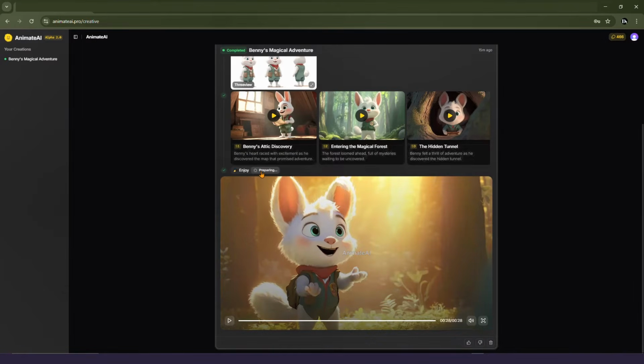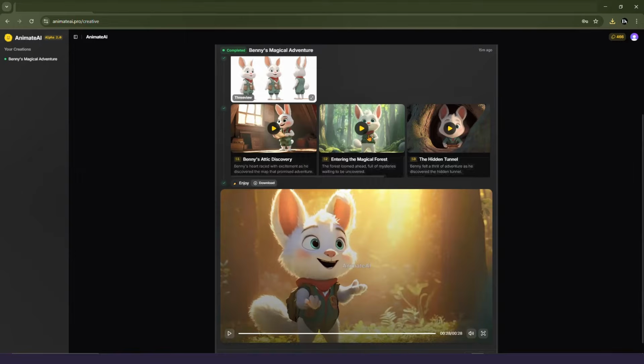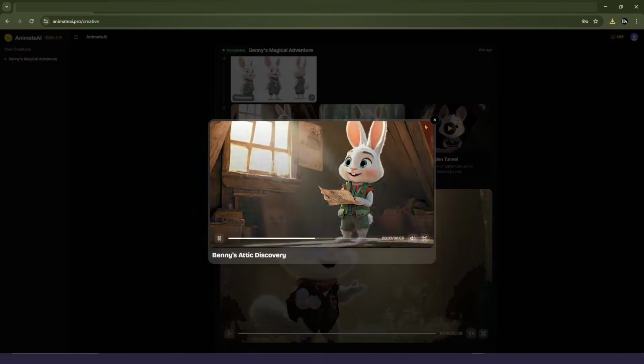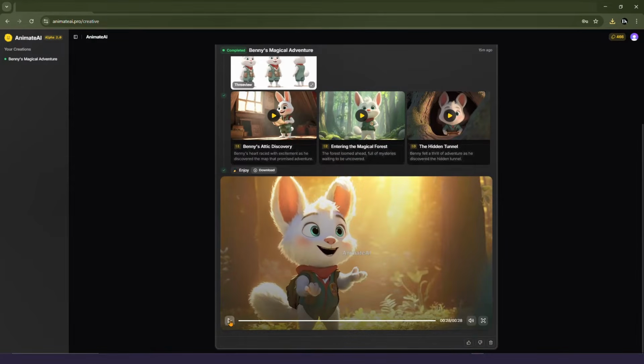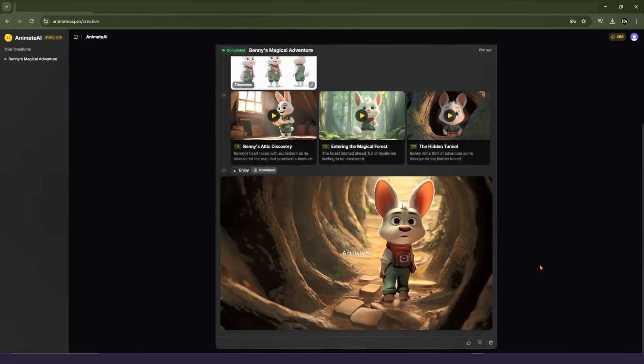This AI tool is highly advanced. Just provide a simple text description, click Enter, and the AI handles everything from prompt analysis and storyline generation to consistent character design, storyboard creation, and final video production within 2-3 minutes.